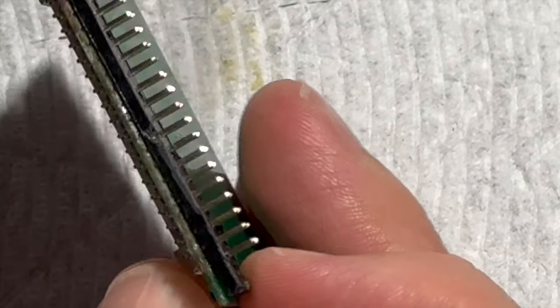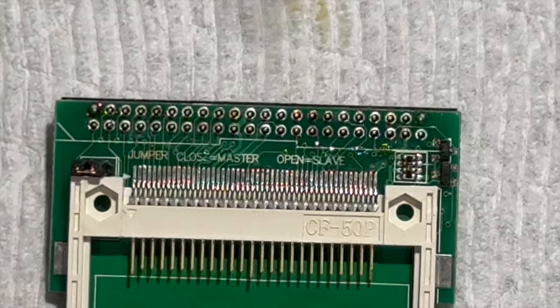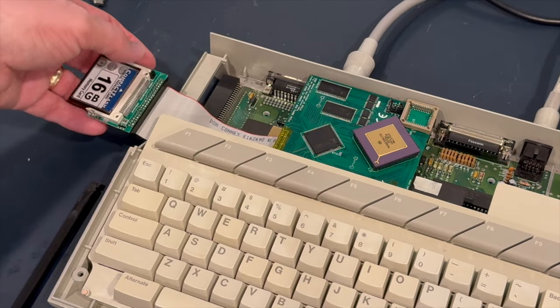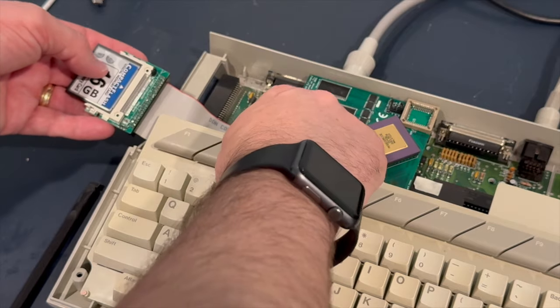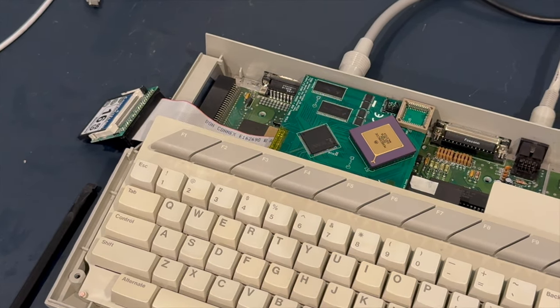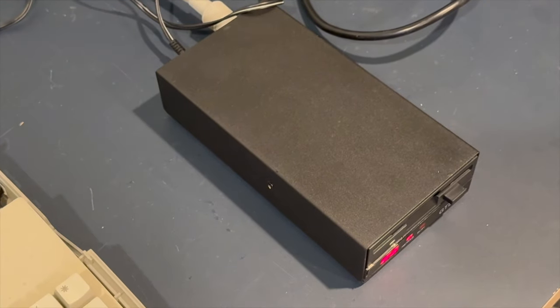Better. Much better. Then I will just solder in the rest of the pins and we'll go to the next step. Okay, we have the CF card reader installed. We have the proper pin to pin connections. I've done the continuity check there. We have the HD driver on the floppy disk there. Let's power on.